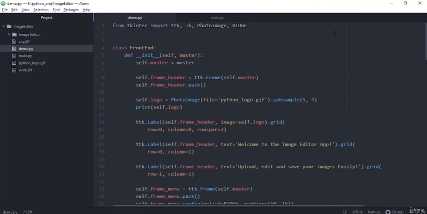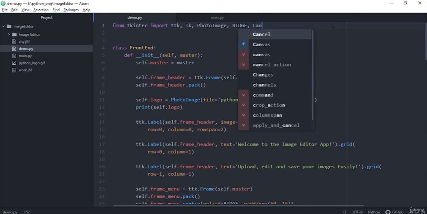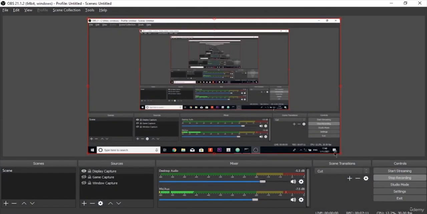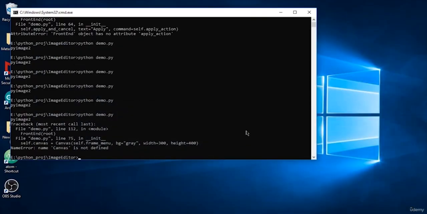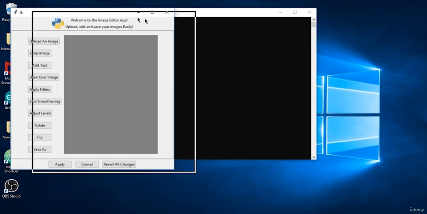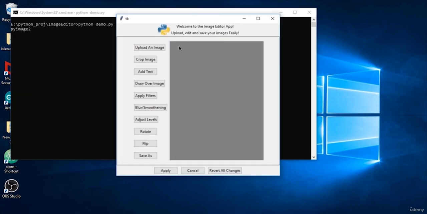Canvas, I need to import canvas here. Yeah, there we can see the canvas. It has a fixed height and width, and the row span of 10. As you can see, there are 1, 2, 3, 4, 5, 6, 7, 8, 9, 10. So it's not going more than that. This is the fixed height of the canvas.